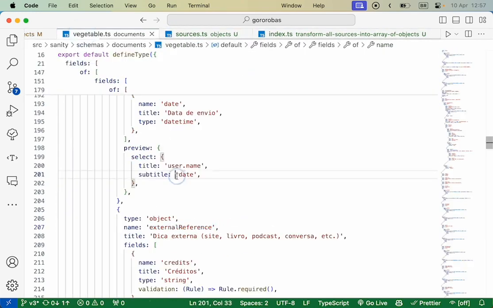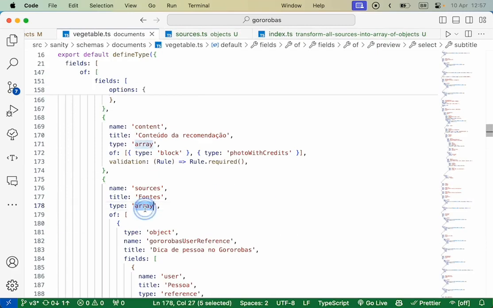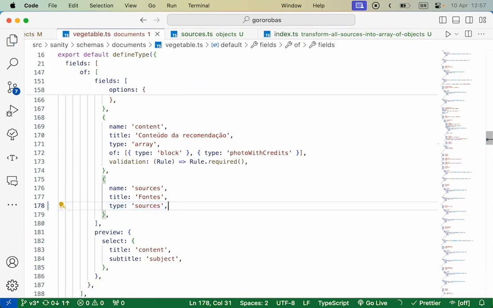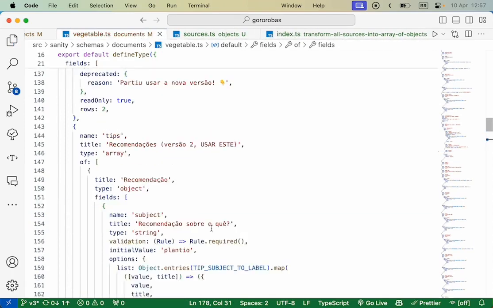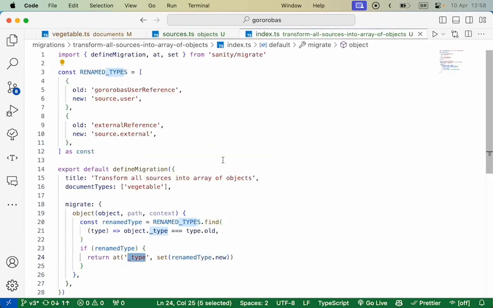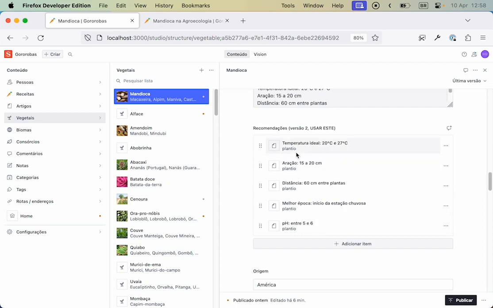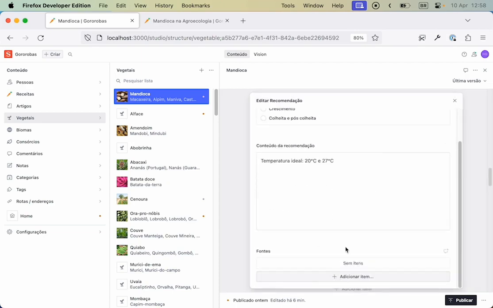I just want to also come back here and say that sources is of type sources. Don't need to include all of that here. Okay, so that's it for renaming the types that we already have here. So currently these tips are with the wrong type.